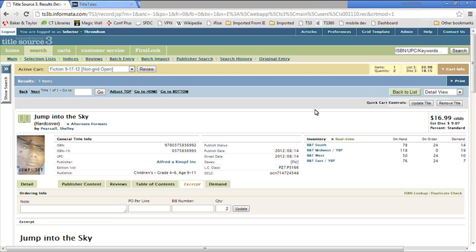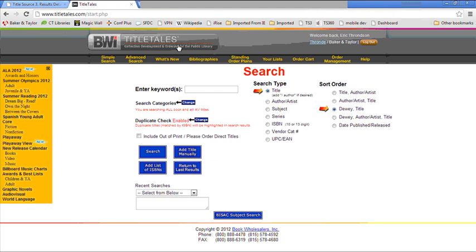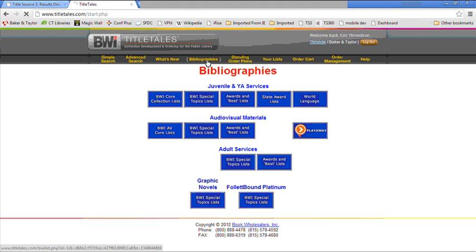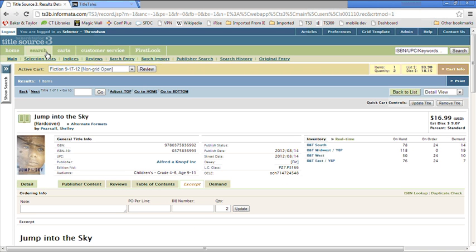Once I'm done with the cart, I'm going to go order it. I'm going to show you that in a second. I just want to take one little trip off to the side and show you one thing. Now, in TitleTales, you have this link called Bibliographies, where you can go in and look at bibliographies. We have a similar thing, but we call them selection lists. And it's this link up here in this green link that's called selection lists.